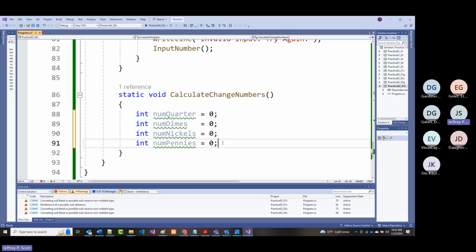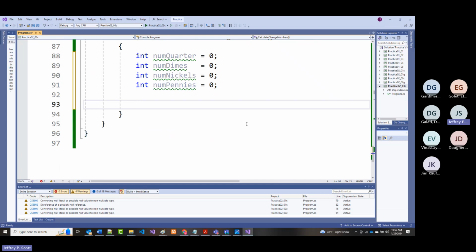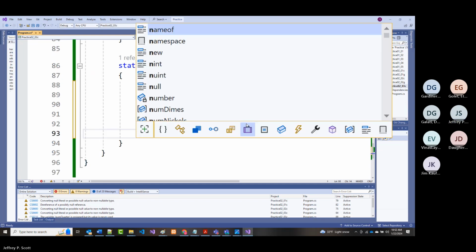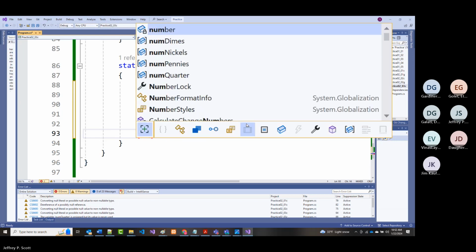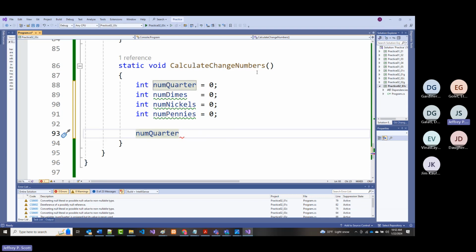And again, because I'm squirrely, there we go. Now, the calculations aren't hard. Num quarters. So num quarters is equal to what? The number we put in divided by quarter value. So divided by 25. All right, so if we put in 99, that should give us 3 for the number of quarters that we have. But if it's 99, we still have 24 cents left.